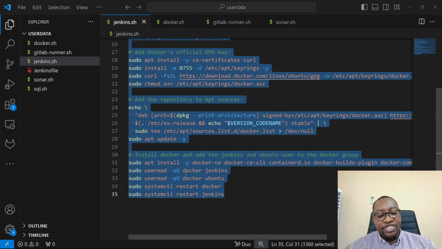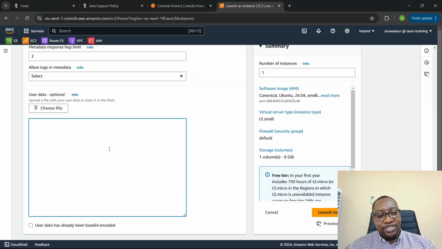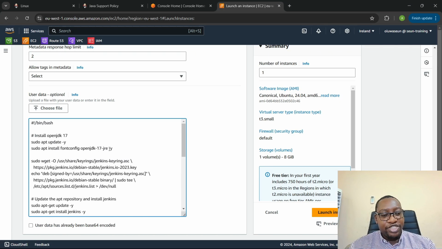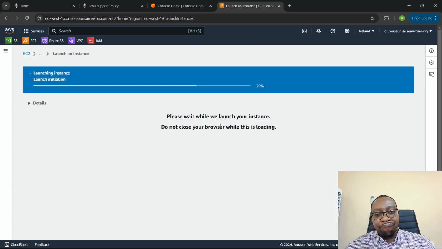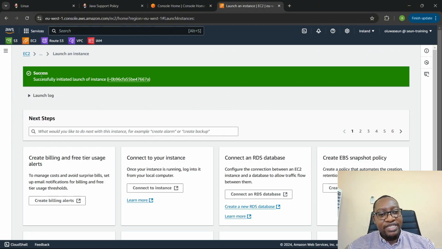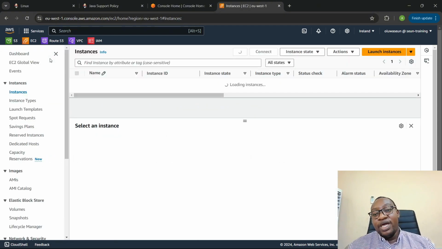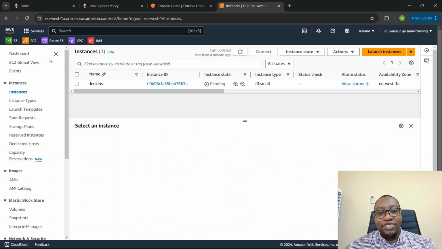So I'm going to copy all of these, and I'm going to paste it right here in the user data script section. So that makes things a lot easier. And then I will say launch instance. Of course, the instance should launch in no time. And if I go back to instances, it tells me that it's pending.